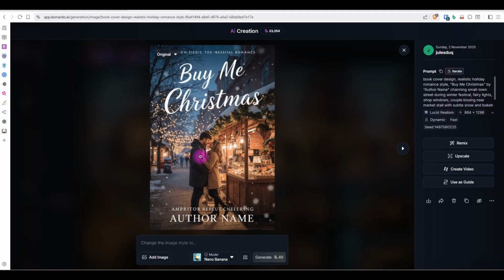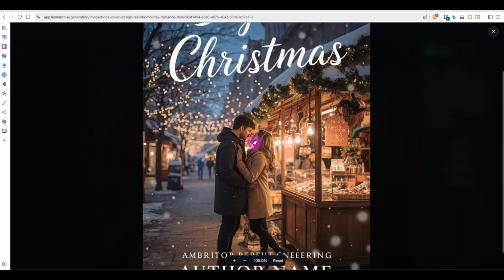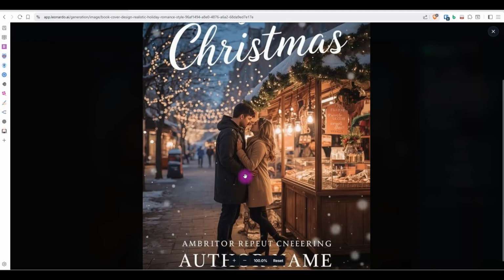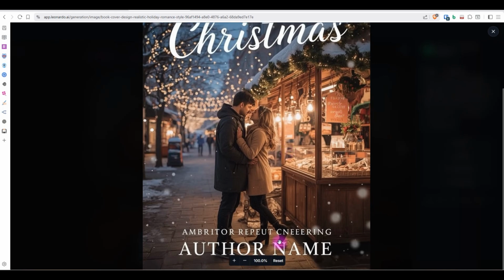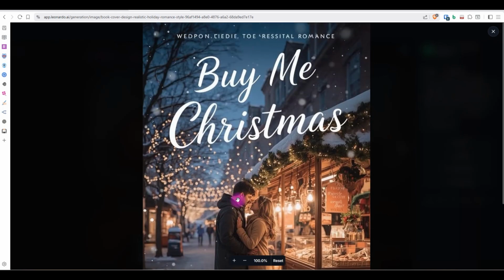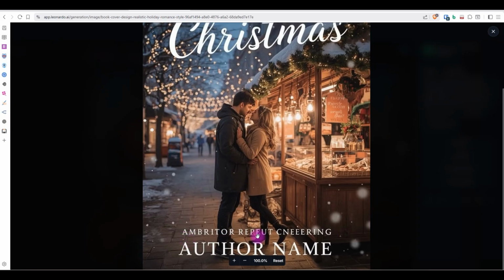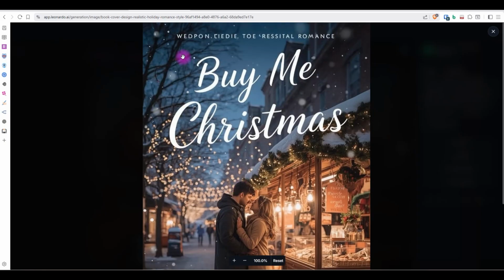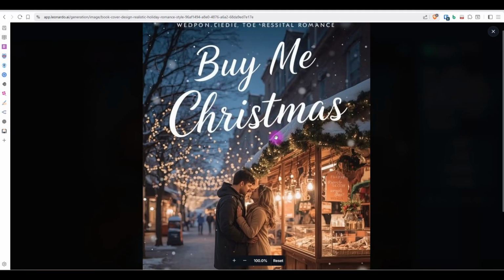And we've got this. Now, again, as we have in the other one, we couldn't use this as is because the couple's faces are really screwed up. We've got some weird text over here, and we have some weird text even here where there's kind of a stand-in for maybe US bestselling author or some sort of tagline here. But the Buy Me Christmas is kind of a cool font design.